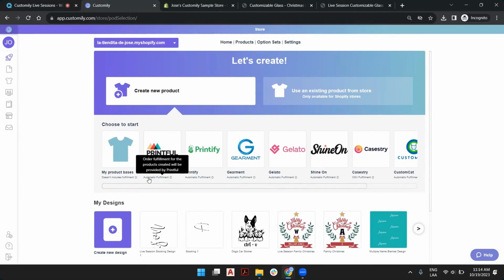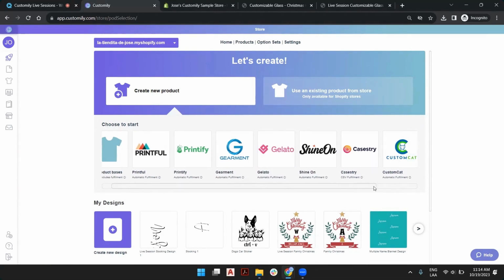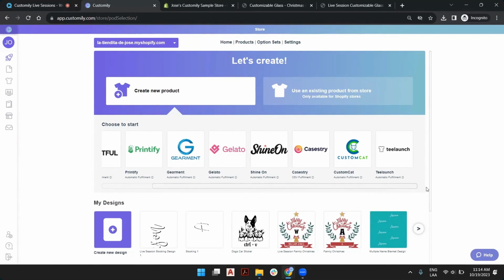Certain PODs will have automatic fulfillment indicated below, meaning that these PODs support API keys. And so you can retrieve that API key from your account on any of these and input that in Customily for an automated fulfillment and full integration. You can always check their catalogs, and you can always create products using their information, but the automatic fulfillment will be done by using the API key.